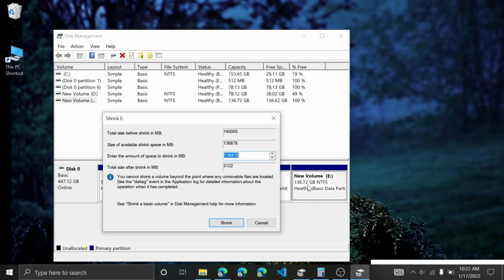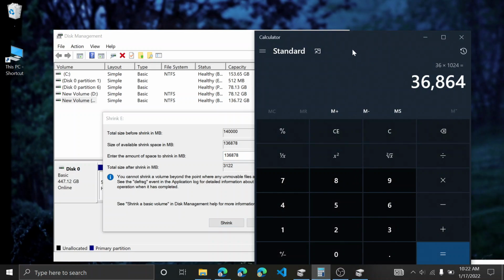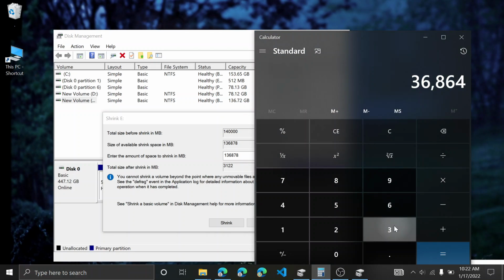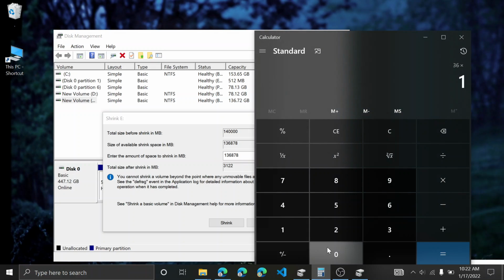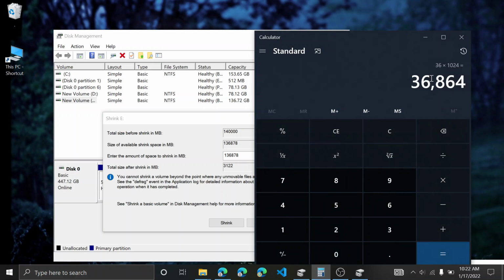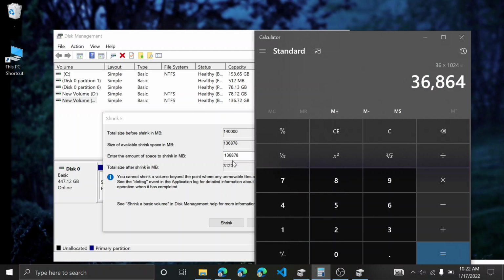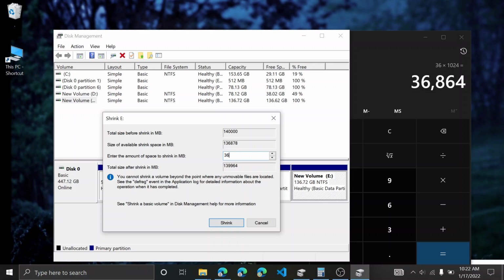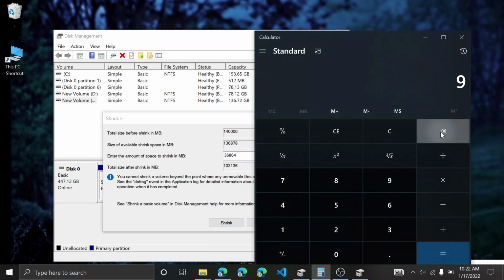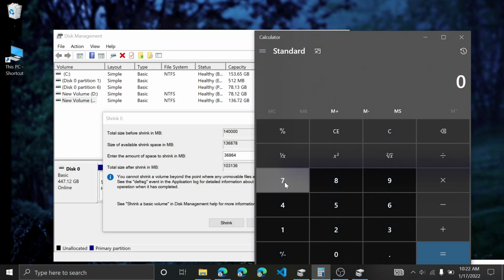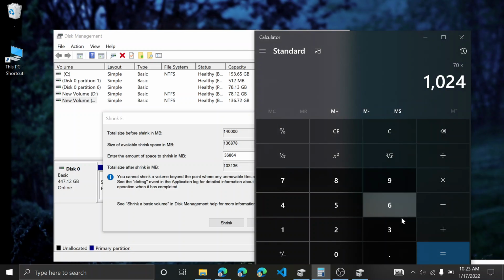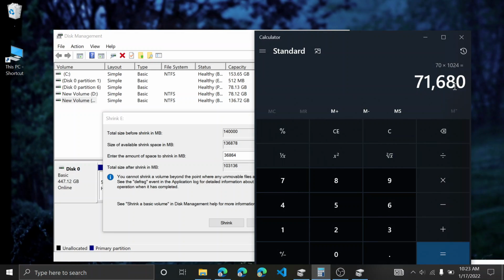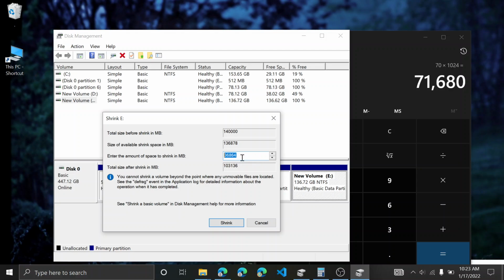We have 136.72 GB. Let's suppose we want to make another 36 GB. What you can do is 36 into 1024. How much MB does it become? 36,864. So we will do the same: 36,864. If you want to make a separate drive of 100 GB or 70 GB, type the required amount and multiply by 1024. For 70 GB it is 71,680. So we will make 36 GB first.